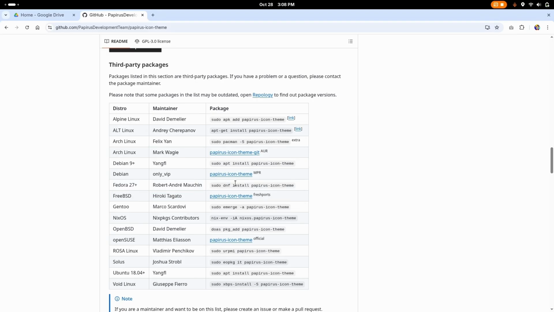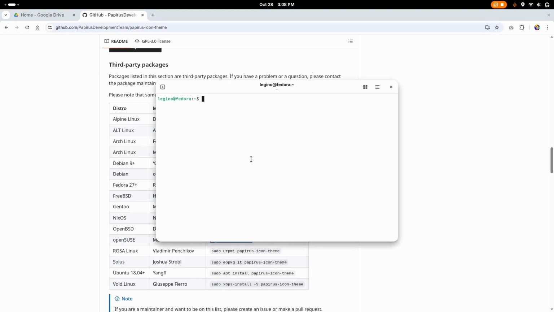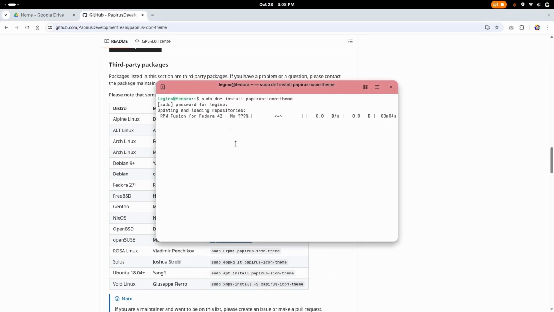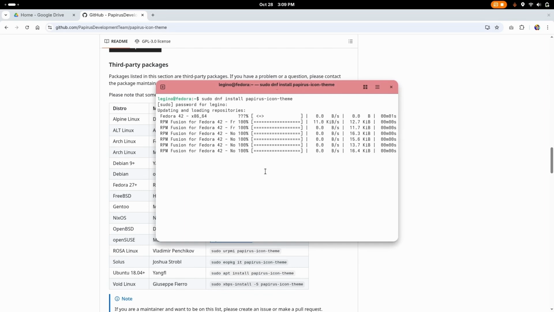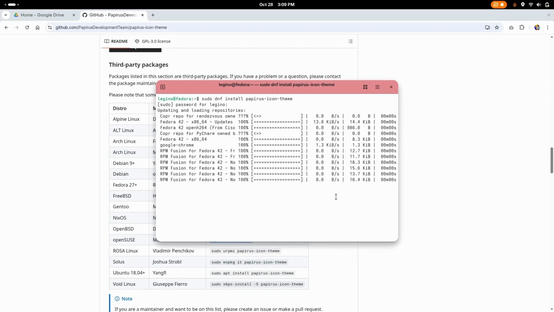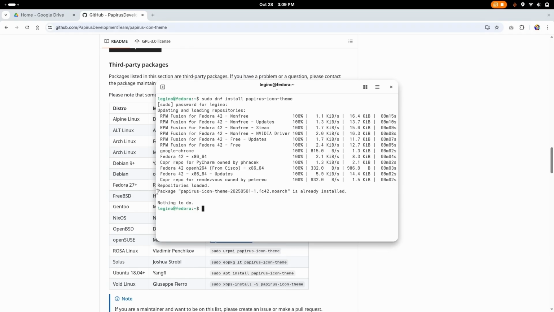So right now I'm on Fedora, so I'm just going to copy this command, open the terminal and paste it and enter. And it is going to take just a tad amount of time, but it'll be worth it. It all depends on your internet connection. I already have it installed, so it's saying it's already installed. For you, it's going to install it right away.